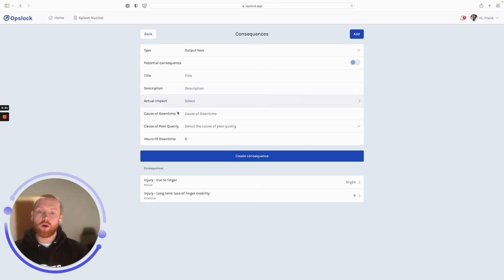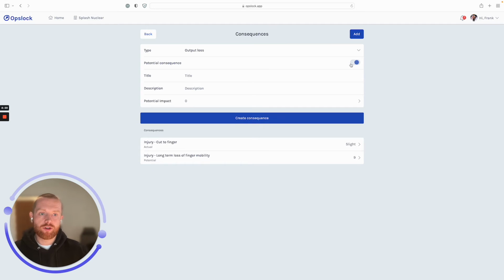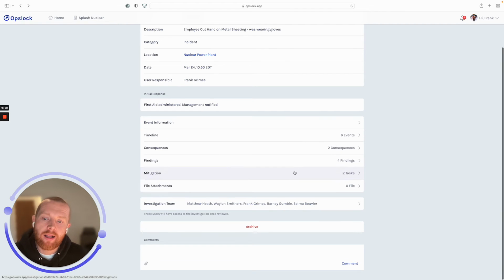So here, this is again where you can add what are those consequences, what are the issues that have precipitated this report. Again, if we do choose a potential item, it's simply indicating that, if we look at these two examples, we actually had a cut to someone's finger, but potentially we could have had a long-term loss of finger mobility. And we think it's important to capture those potential events because those are what we should be scaling our preventative and mitigating actions to make sure that the worst case scenario doesn't happen again. So that's how you can capture all of this.